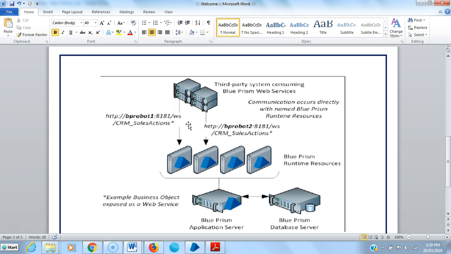And here, where BluePrism is integrated with the Active Directory for the single sign-on, the connecting system will need to provide the credentials for a domain account with appropriate BluePrism privileges.